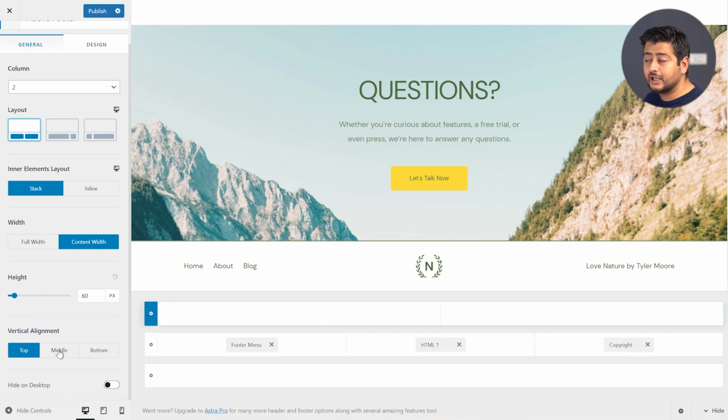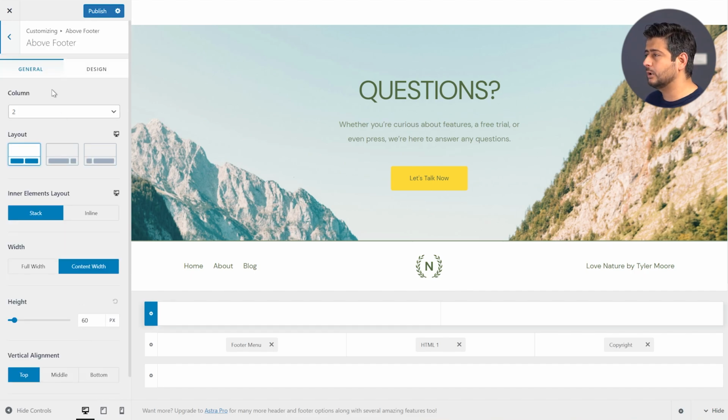You can change the height. You can change the vertical alignment. It should be top, middle, or bottom. And you can enable or disable this on desktop devices. That's also an interesting option. And this is configuration. Let's go to design options.